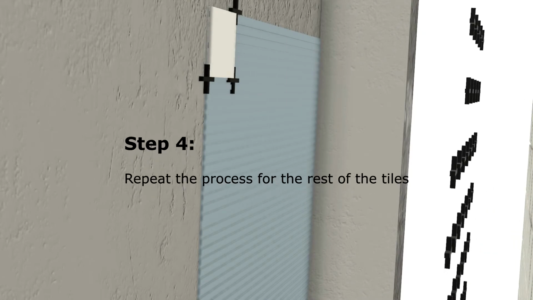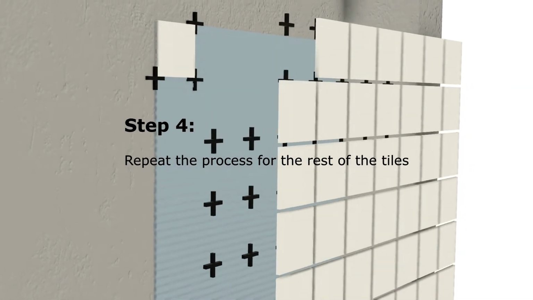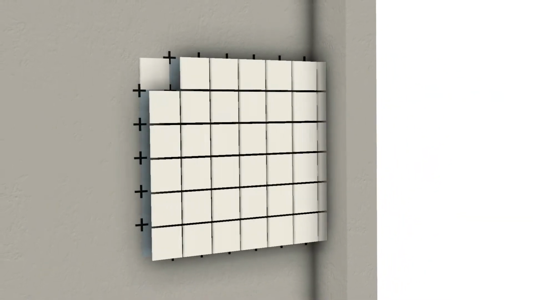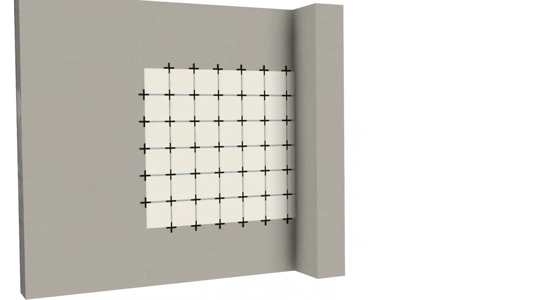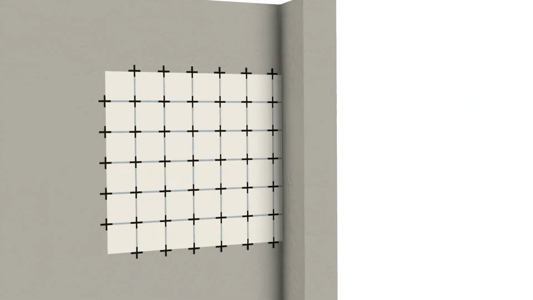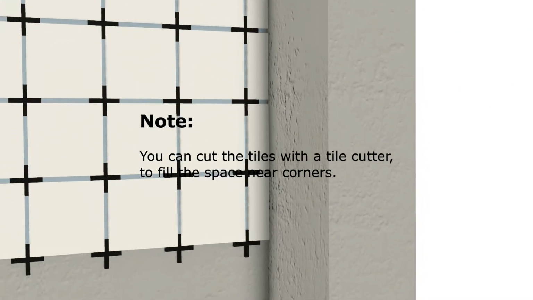Step 4. Repeat the process for the rest of the tiles. Note: you can cut the tiles with a tile cutter to fill the space near corners.